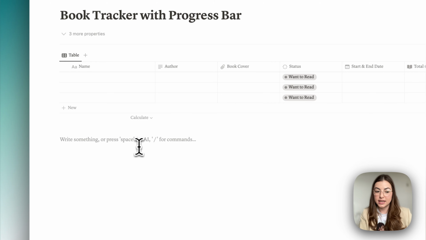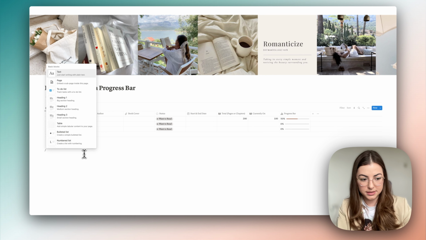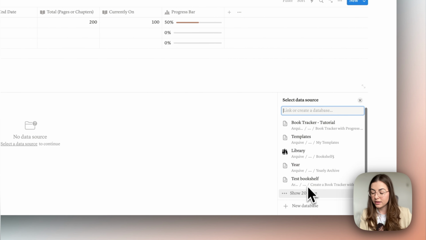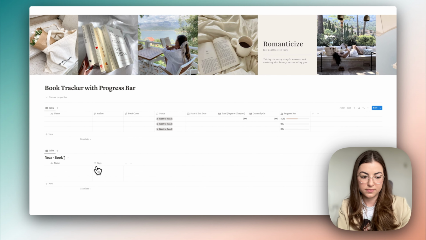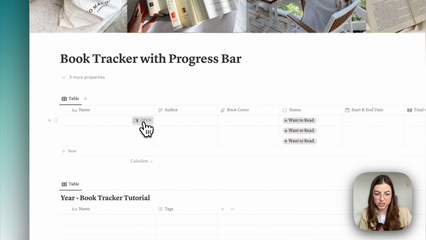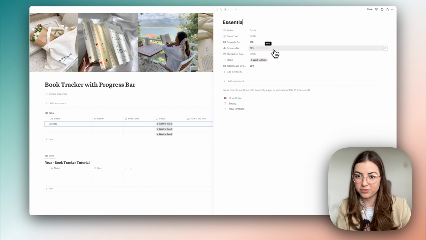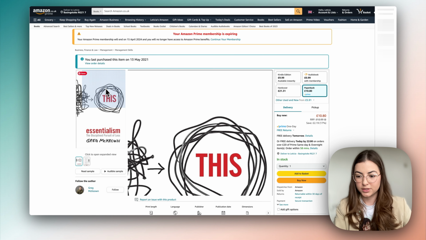We are gonna create a new database for the year. So you can track how many books you read this year, next year, and whenever. So we're going to create a new database, and this time it's going to be a gallery view. So let's just add a book here just for the sake of example. Let me add one of my favorite books. So this is the book.